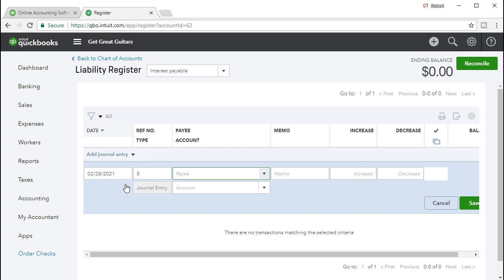I'm going to keep the reference number. I'm just going to type in the memo that it's an adjusting entry. And the interest payable is going to increase by a whole $25. And then the other side, we just need to say where the other side is going to go. And it's going to go to an expense.